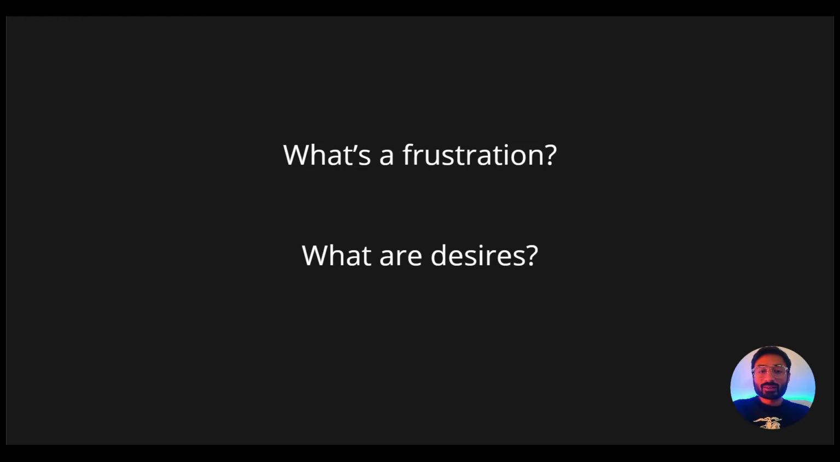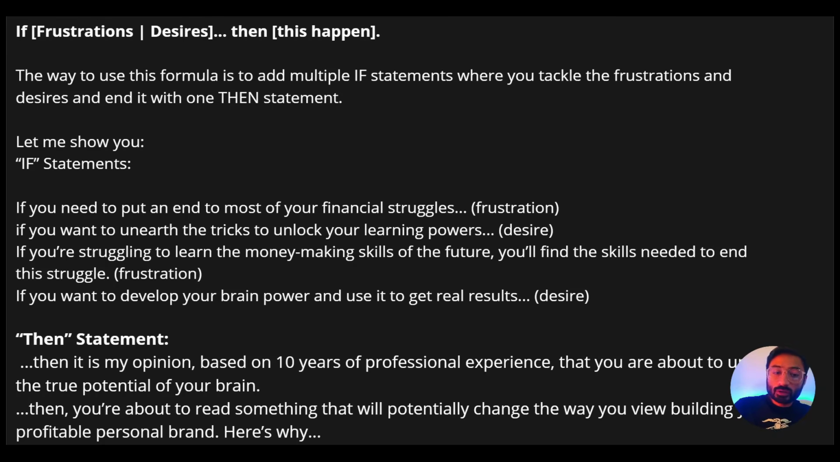A simple way to write the lead is to use the if-and-then formula. The way you use this formula is to add multiple if statements where you tackle the frustrations and desires, and end it with one then statement. You can see here some examples I have placed, which you can read and use as per your offer. You can pause the video and read the whole formula.